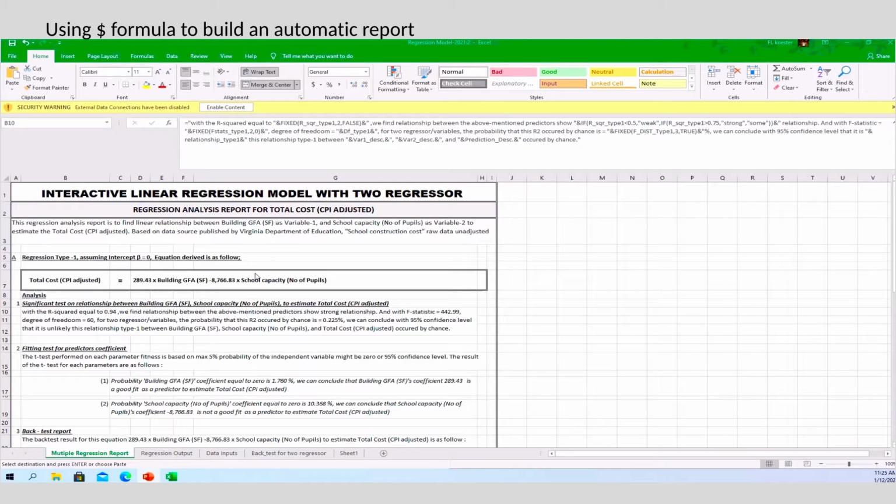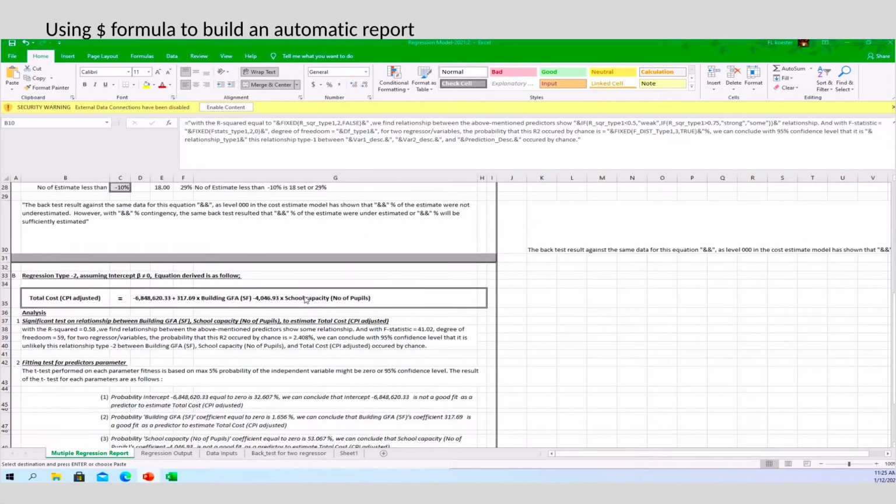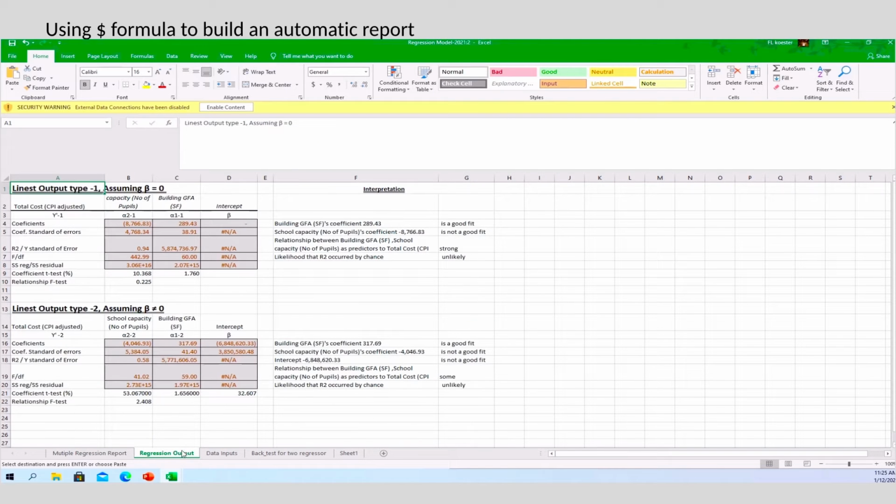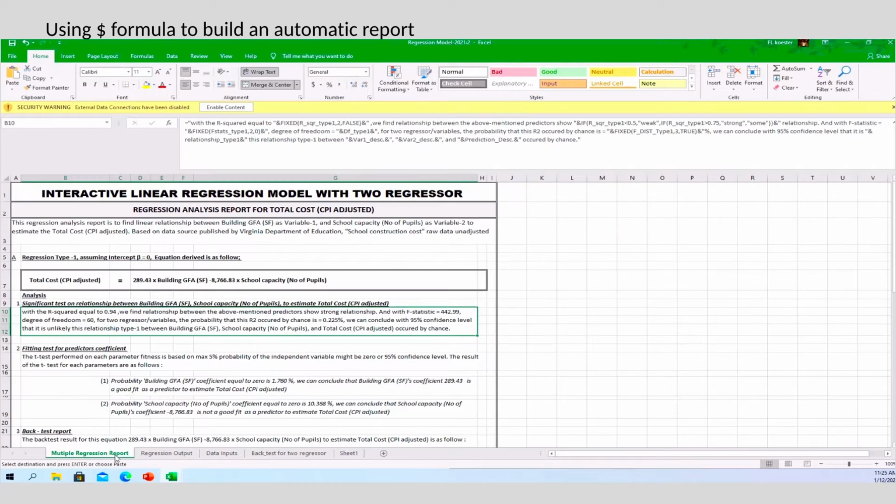In this short recording, I will show you how to use the string formula to build an automatic report in Microsoft Excel. This is an interactive regression analysis model that I have created. This report will automatically interpret the regression LINEST output on this tab. This LINEST function in the box is a built-in formula in Microsoft Excel.